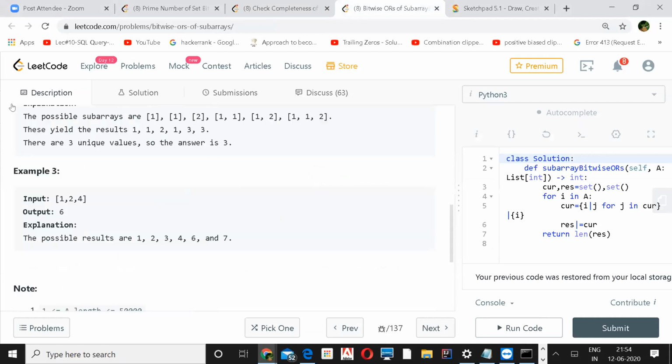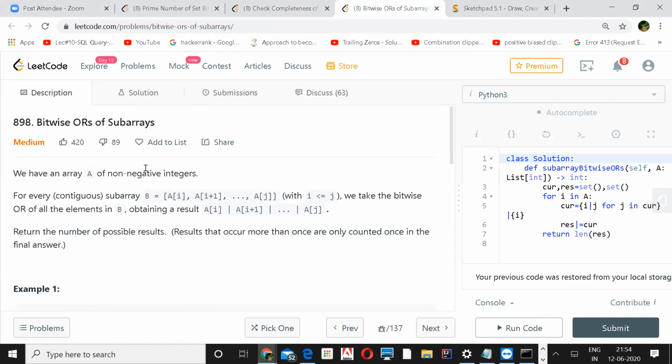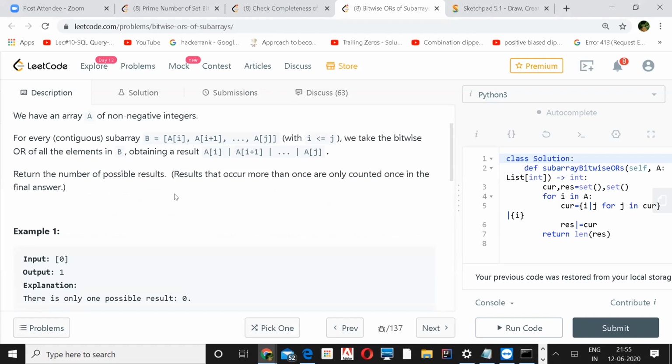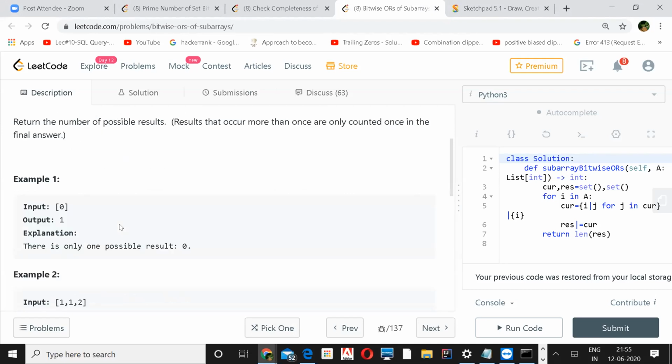Next is bitwise OR of subarrays. They have given an array A of non-negative integers. For every contiguous subarray A of I up to A of j, we take the bitwise OR of all the elements in it, obtaining a result, and return the number of possible results. Results that occur more than once are only counted once in the final answer. So here it's 0 only, so only 1.